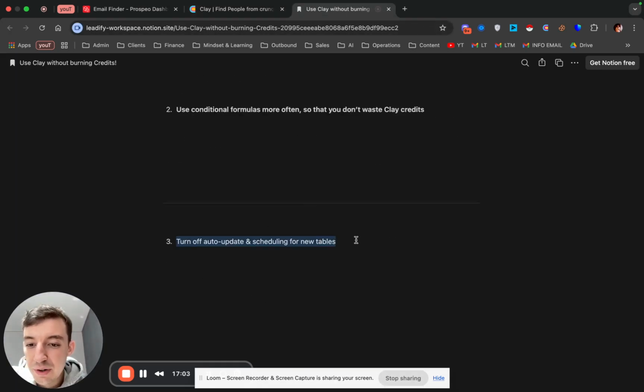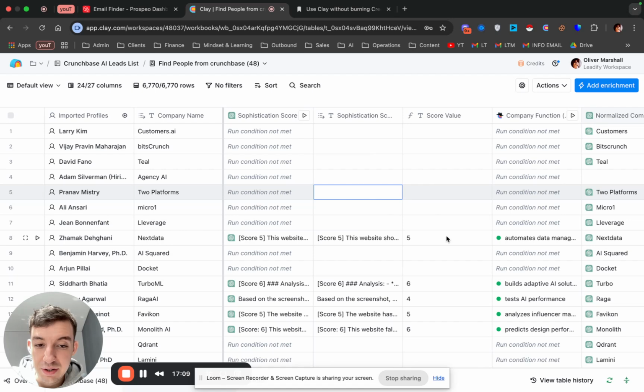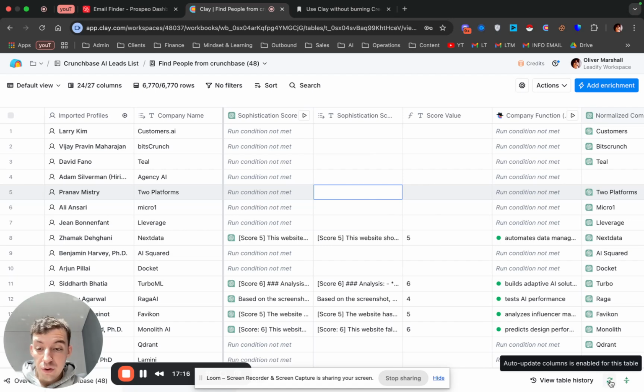Cool. And then the third and final one is turn off auto update and scheduling for new tables. So this is really important. There's a couple of ways that you can do this. Number one is if you come into the bottom right hand corner and it says auto update is enabled for this table. If you are just getting started or you're still relatively new to Clay, I would recommend turning this off.